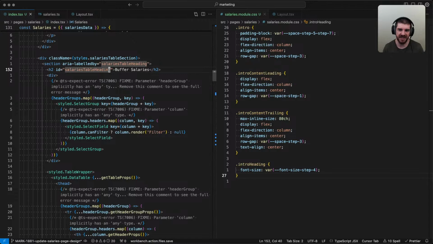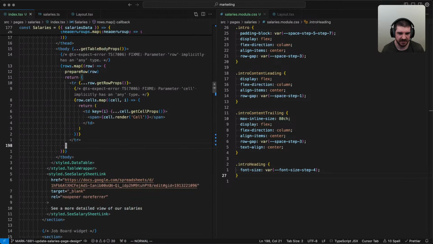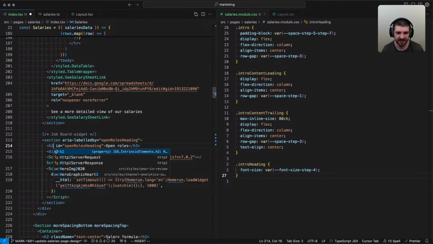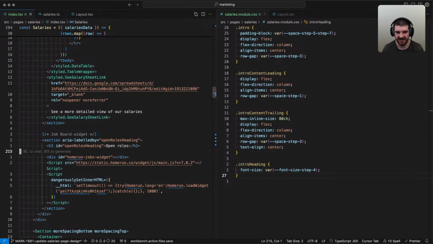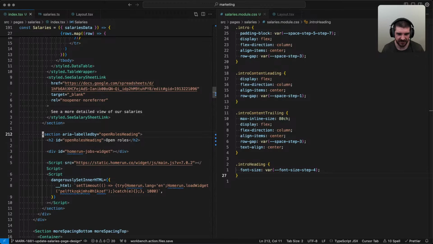So now this goes from being just a generic landmark to one that has a specific accessible name based on the ID here. So we'd have Buffer Salaries as the name there. And let's do the same for our job board down here. You can see it's inferring those changes. This is an H3, which is incorrect. We'd want that to be at the same level as our salaries table, because this is a distinct heading, or distinct section, I should say. So we'll want to get rid of that H3 in favor of an H2.